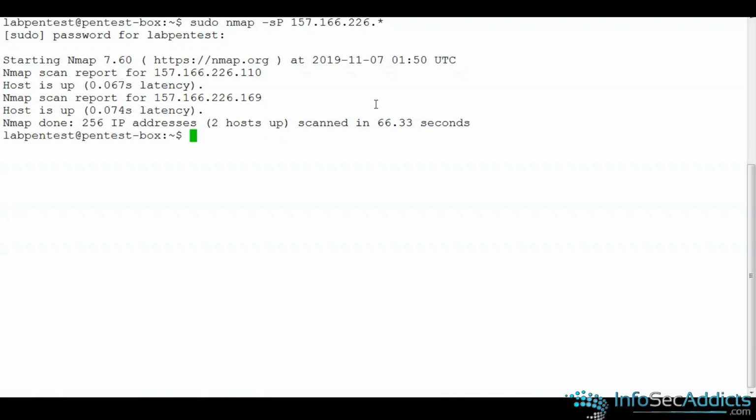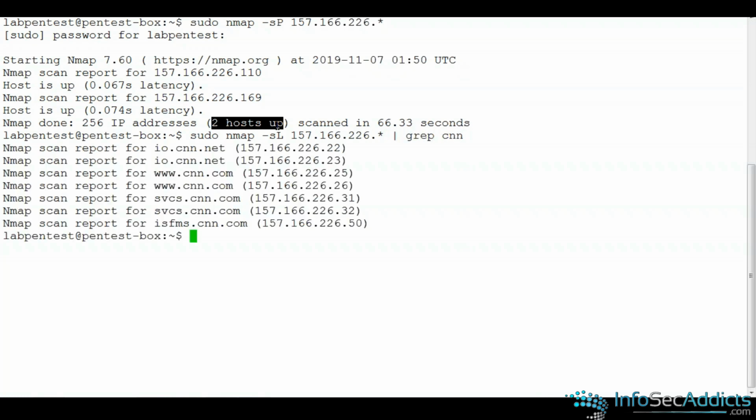Okay. All right. So here's a quick thing. I ran this scan. Now, what kind of scan did I run? Run a ping. Okay. And it tells us how many hosts are up. 2. Okay. Now I want you to look. Now how many hosts are up? Looks like 7. And that's because I didn't do a ping scan. I did a what? List. Yeah. I used DNS.